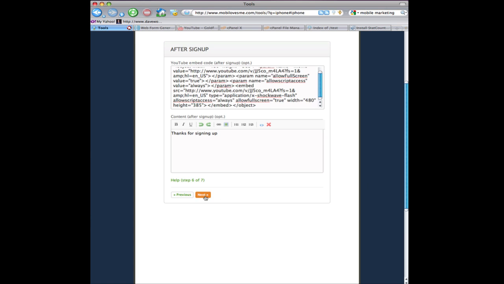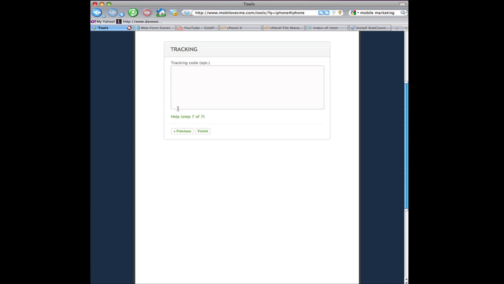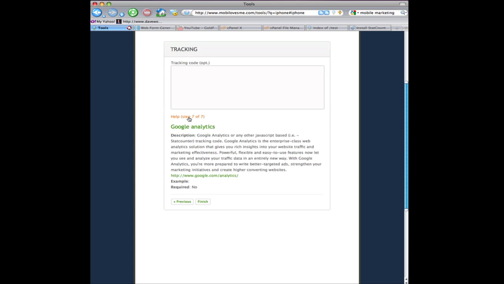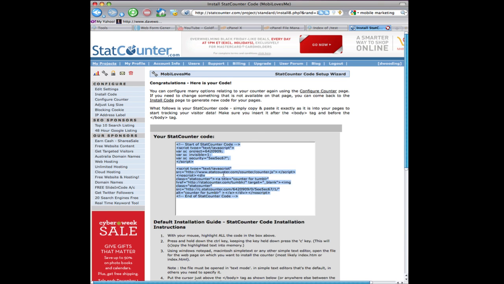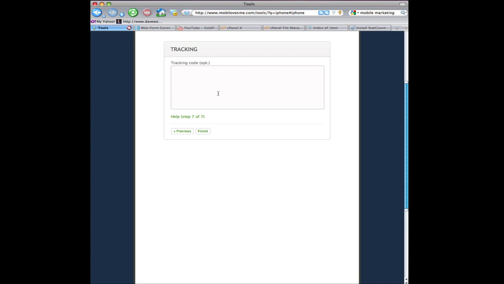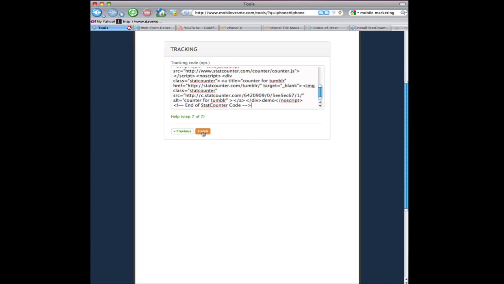And then the last step is, again, an optional tracking. Basically, you can add either Google Analytics or any kind of JavaScript-based tracking. We'll go to Stat Counter. I've already highlighted this, so I'm going to go over here and copy this. And then what I want to do is simply paste that in. And click on Finish.